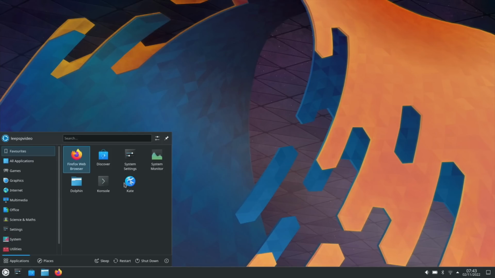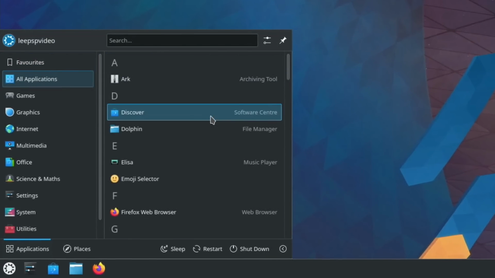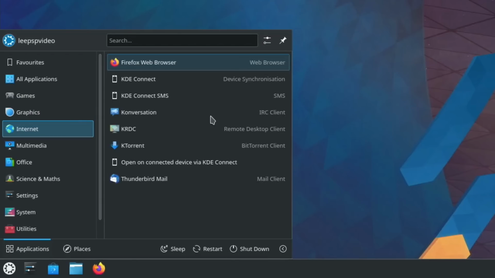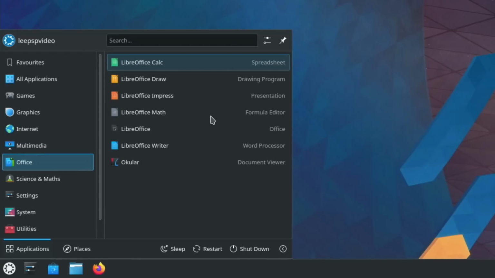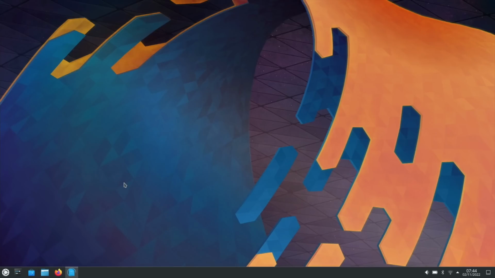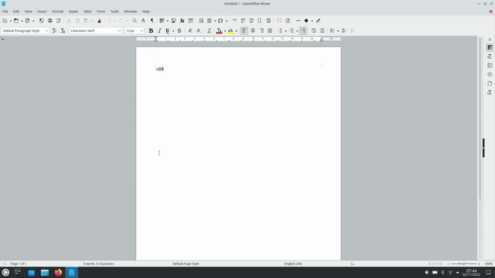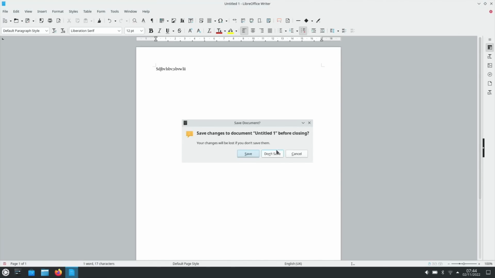So now if I press the Windows key, it comes up quicker, and if I flick through the various different applications and games and graphics and so on that are here, I need to install the Chrome browser. I prefer that to Firefox, multimedia, Office Suite. So say I wanted to launch LibreOffice Writer, which is like Microsoft Word. You can see that it launches very, very quickly, and you're up and running very, very fast. And that closes down nice and quick as well.